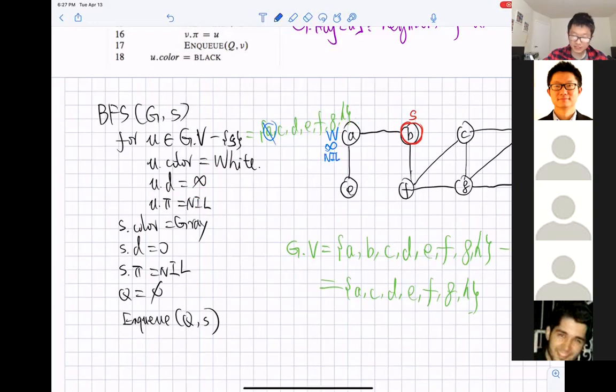C. Then we associate it with a white color, infinity distance, and a nil parent. So this is what we do with this node. Next we move to D, and we do the same thing, white color and so on, and also for E, F, G, H. We do the same thing. So this is the result after we finish the first for loop.